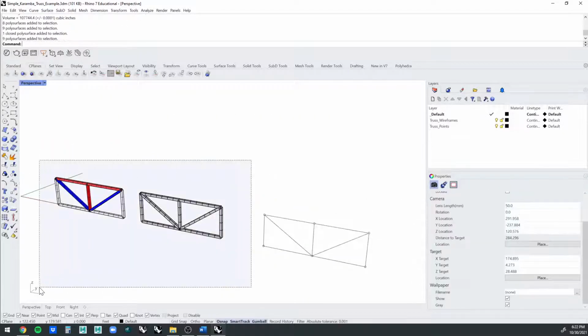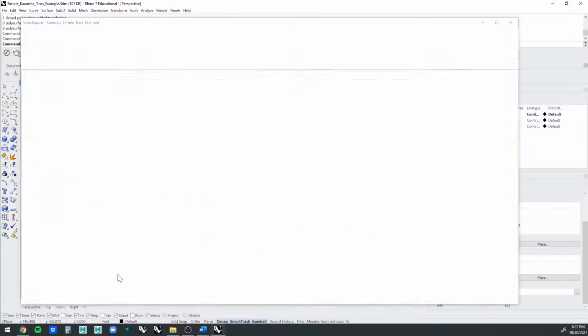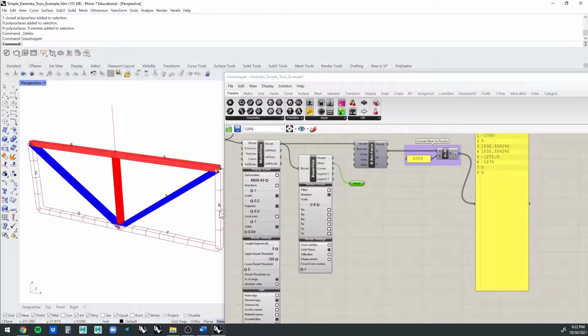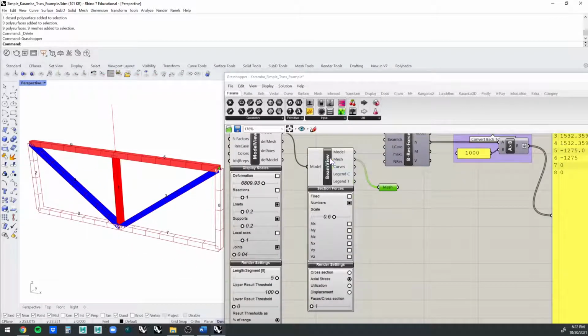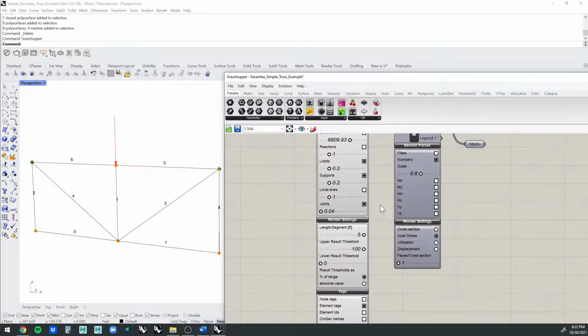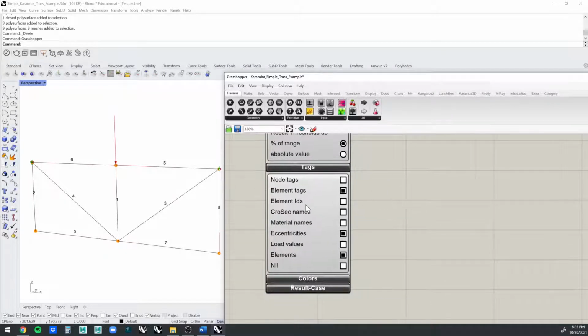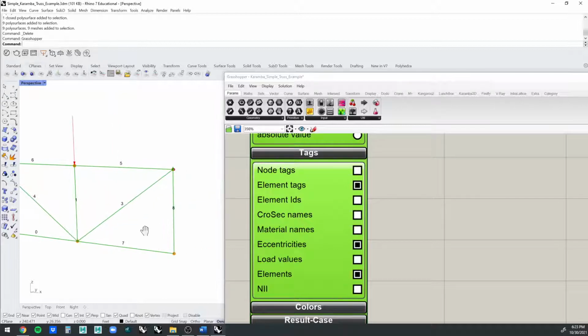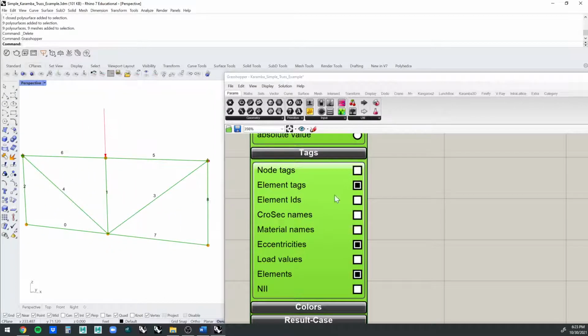Let's go back to Grasshopper and Karamba and look at a few more things. So I'm going to turn off the beam view, which is showing me the geometry. And what you can see here is that the model view component is giving me all of these numbers, and these numbers correspond to the element tags, and each beam is considered an element. We start counting from 0, 1, and go all the way through. I think we have 8 elements total in this.